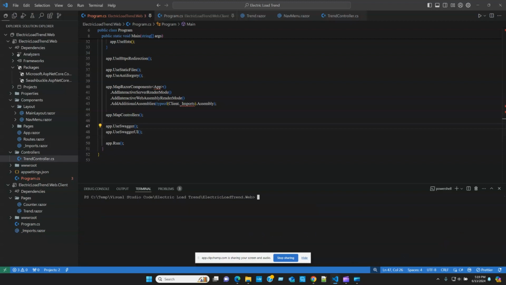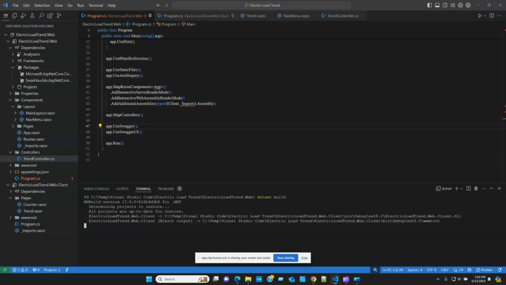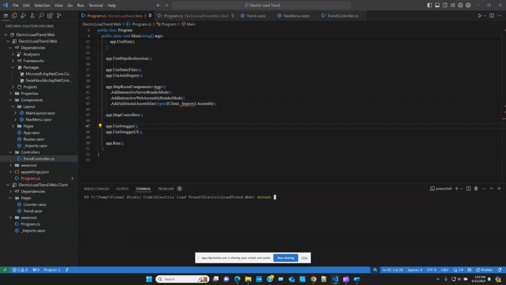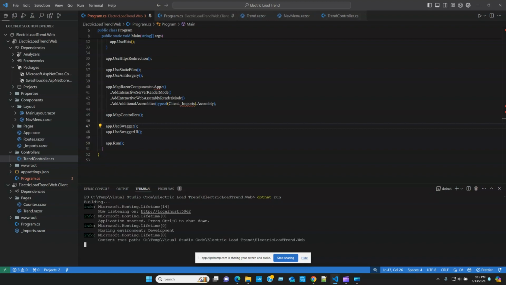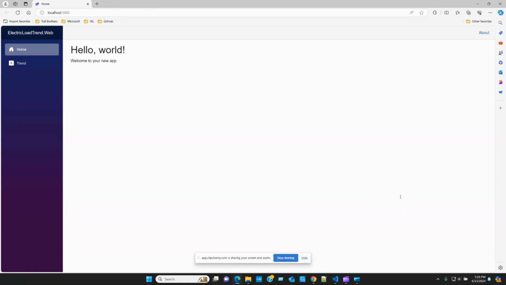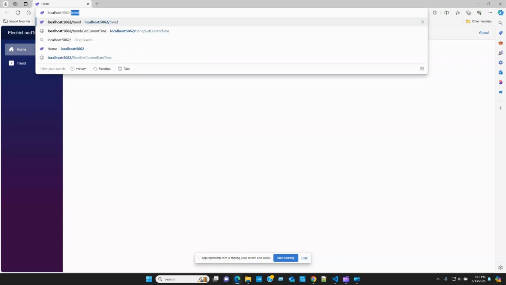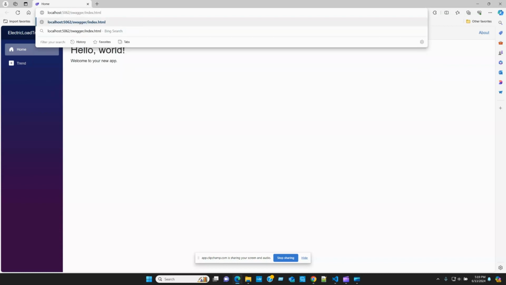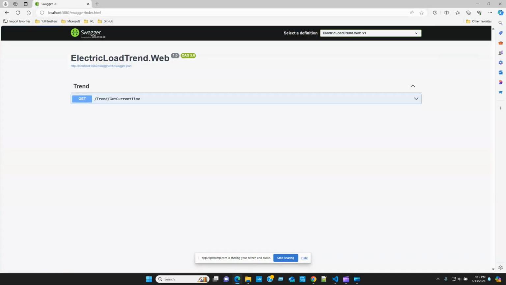Let's do a clear. dotnet build. dotnet run. Launch the application to view Swagger. Same concept: use the keyword swagger followed by index.html. Yeah, the default Swagger page is shown, and it will also display the API methods that we have listed.